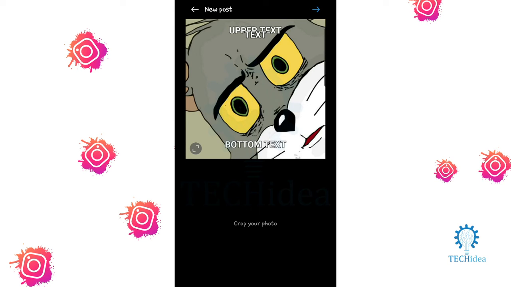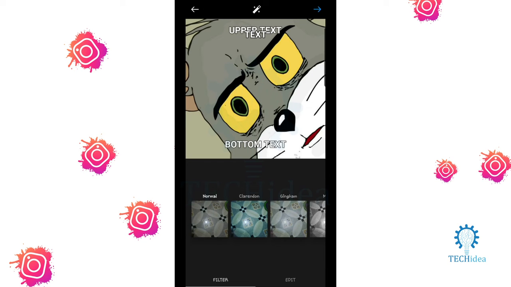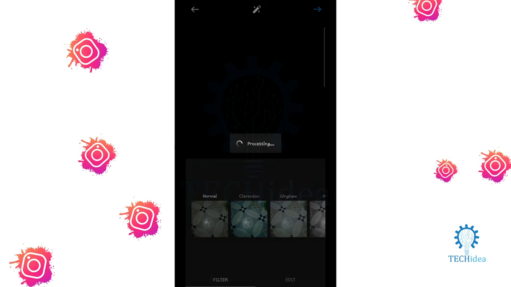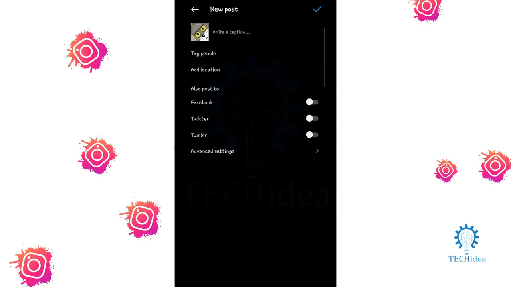Then it will be added. You can crop it. Then you can post it from here. So that's how to make memes for Instagram.